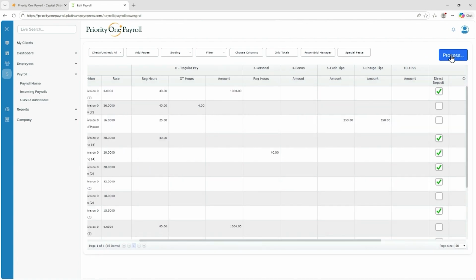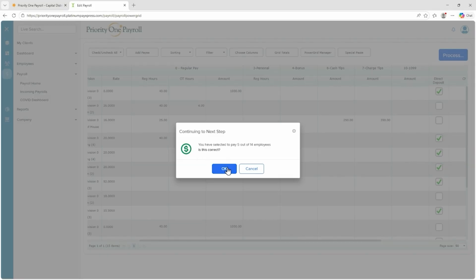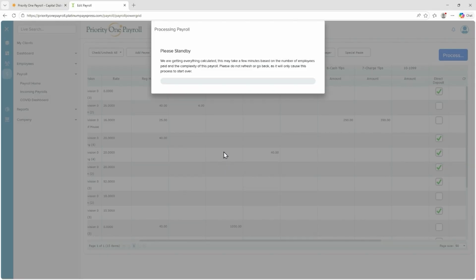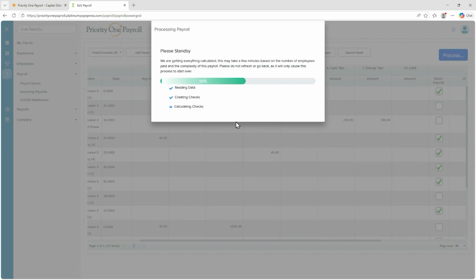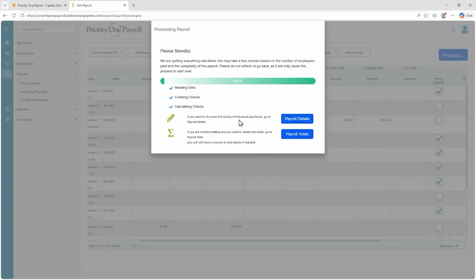So I'm going to go ahead and let it calculate. I'm going to click process. Taking a few seconds, it won't be too long. Yeah, there it is. And at this point, you have 2 different options. The first option is payroll details. Payroll details brings up the individual employee, but it shows the entire paycheck at the same time.